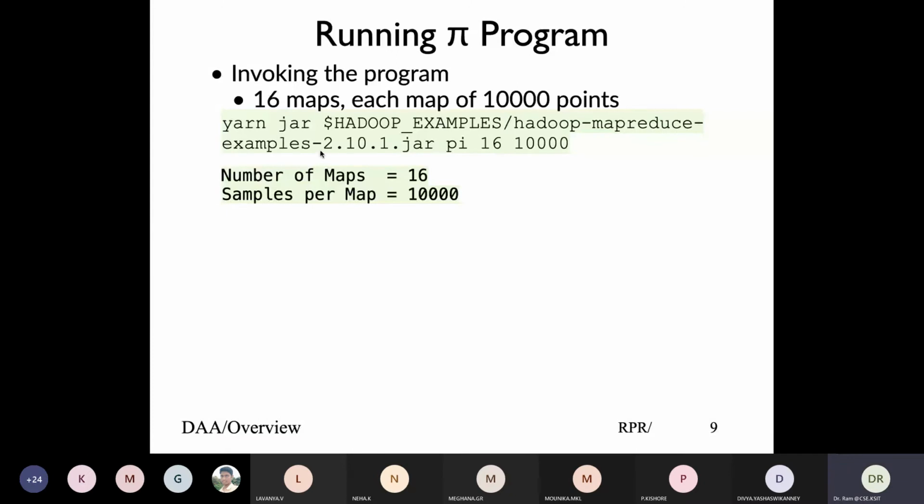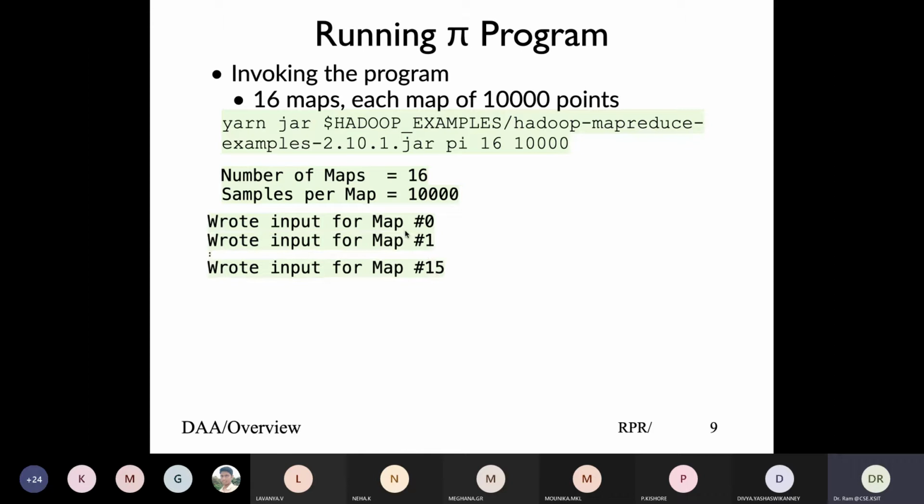Look, when I said this, YARN is Hadoop MapReduce running a pi program, 16 number of instances, 10,000 sample points. This is computing using a circle. Say number of maps is 16. That means there will be 16 mapper programs running, and each mapper would be using 10,000 points. So when you run this program, you would see it writing input for map 0, map 1, map 2, and map 15.